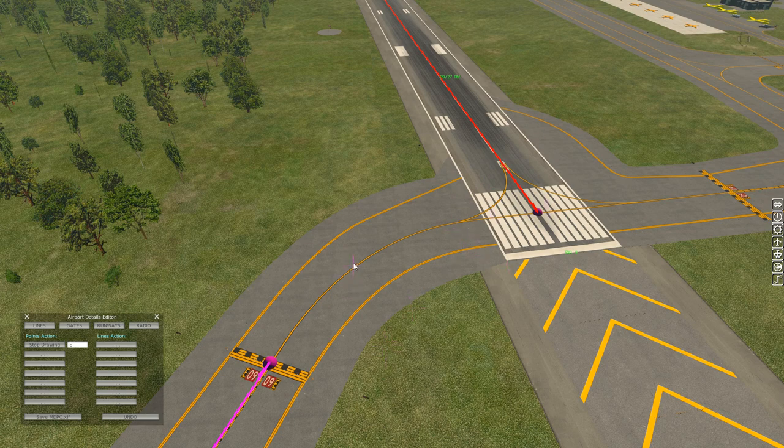So here actually we can connect, add another point right there, and then this one will connect it to the runway. So we can stop drawing now. And then to connect the two points, you can highlight the two points by clicking on them and then just click connect.